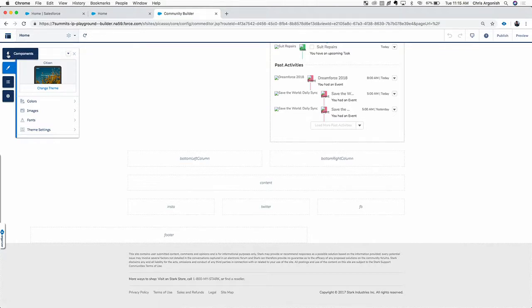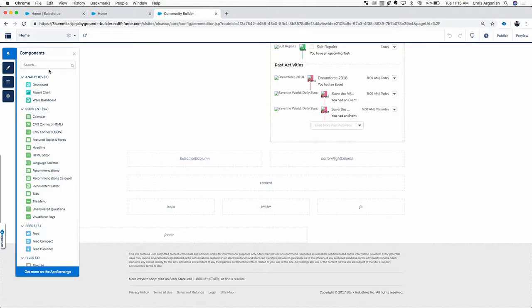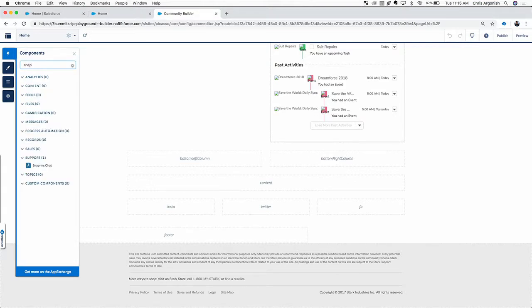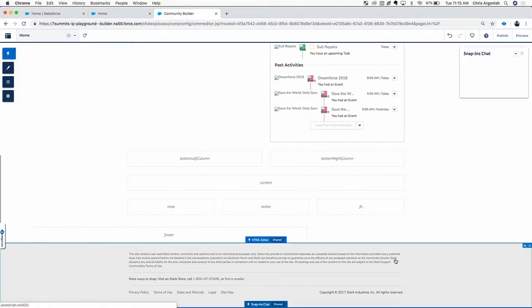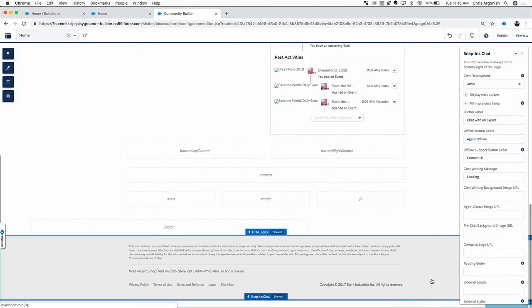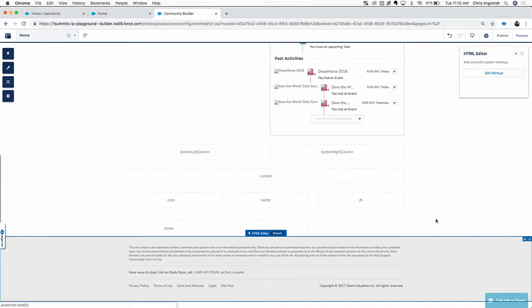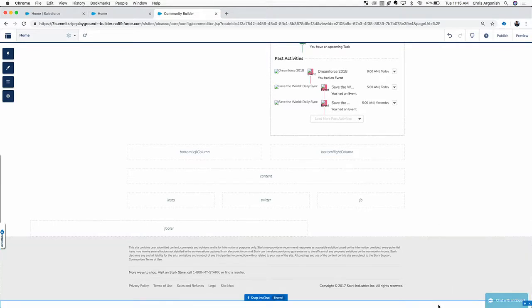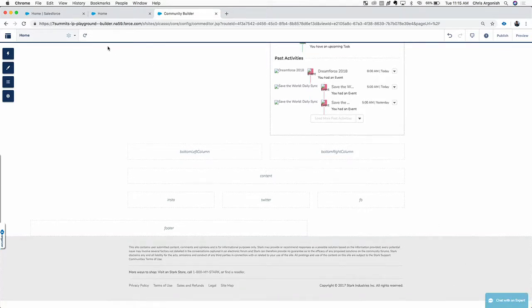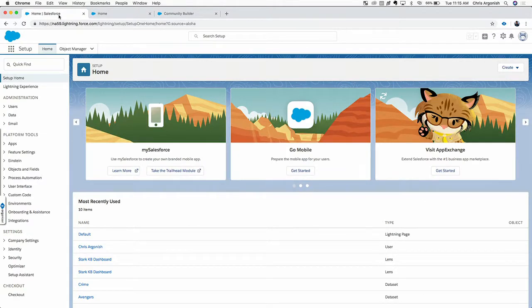So it's pretty standard. And what I'm going to do next is go to the components menu and type in snap-in, and just find that snap-in Lightning component. And it's standard, just keep that in mind. So I added it to my community, and we're good to go, at least for now. So I'm going to leave this here and go over to setup.